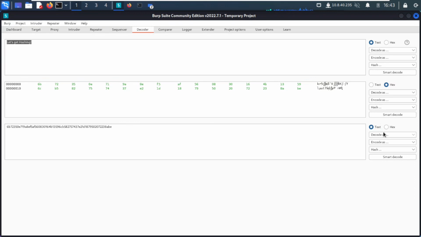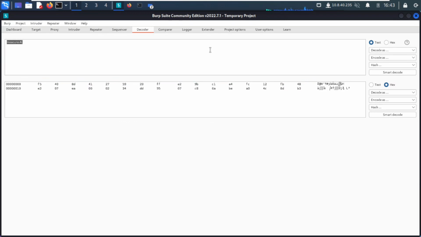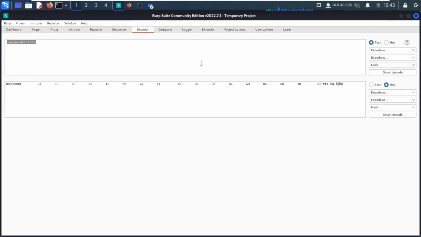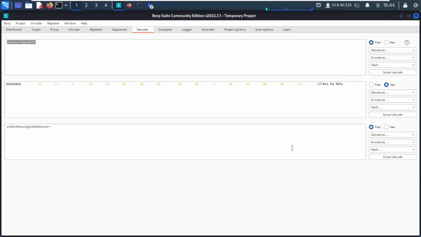Now, after this, the next question is to generate the MD4 hash sum for the phrase "insecure algorithms". So still with Hash, but this time we need MD4. Here's the MD4. And then to encode it using base 64. And here we go.